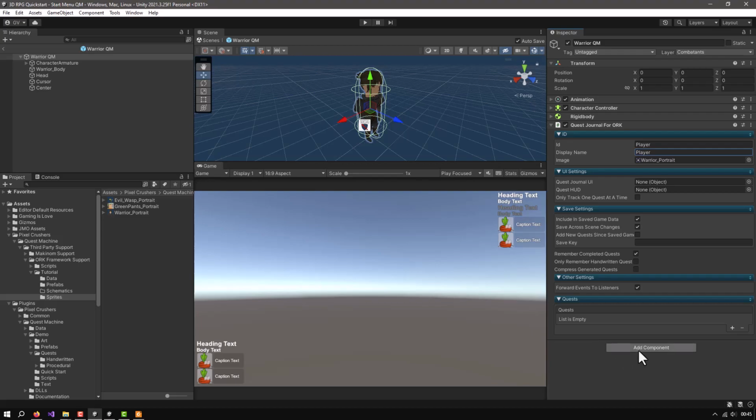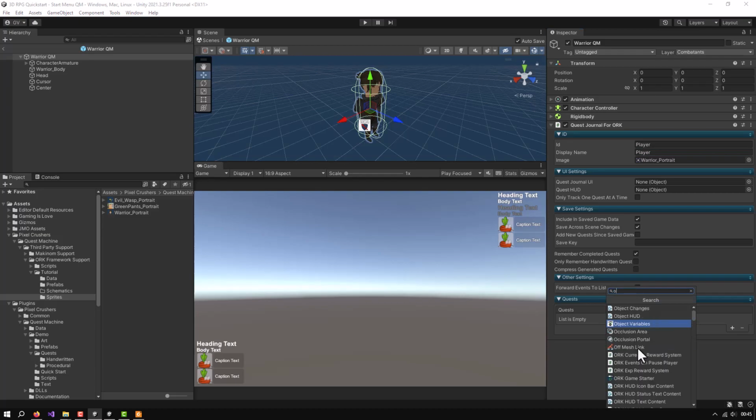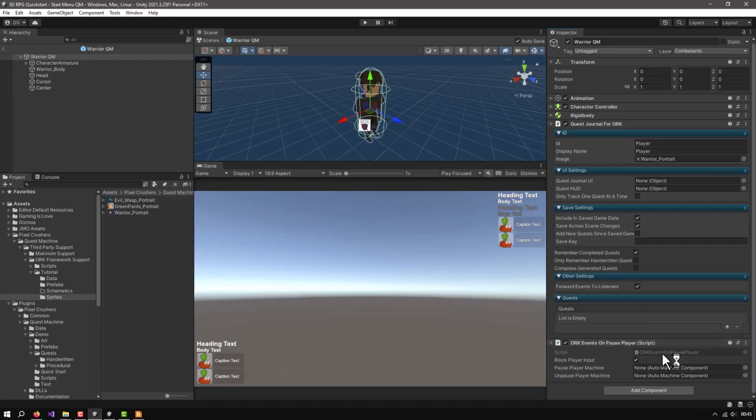The next component that we are going to add is the one that comes also with Quest Machine, and is called ORK Events on Post Player. So this basically will block the player's input when the Quest Machine shows any dialogues or any other UI, for example. So this is for our warrior Quest Machine.